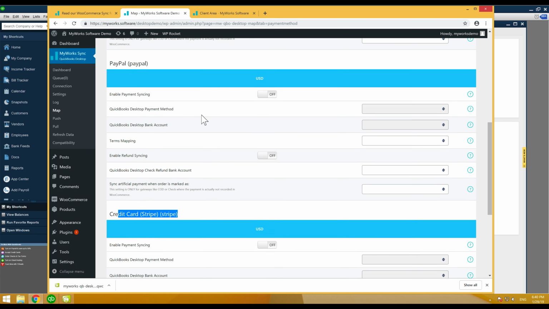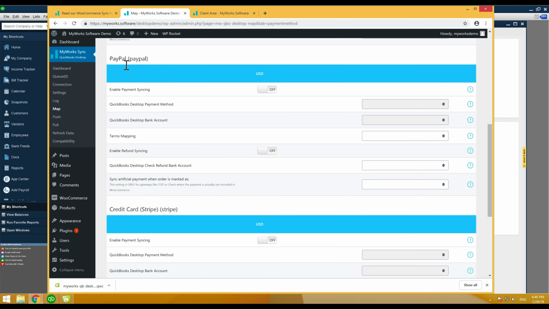What this page allows us to control is if an order is placed by PayPal, for example, in WooCommerce, if we've turned on the payment syncing button, this allows us to sync a payment along with that order into QuickBooks for you. So we'll sync the order and a payment into QuickBooks if this switch is on. So once we turn the switch on, it's going to ask us to set two things, a QuickBooks Desktop payment method and a QuickBooks Desktop bank account.